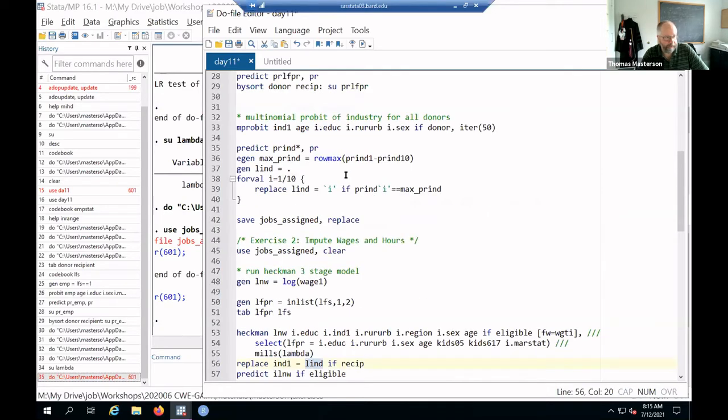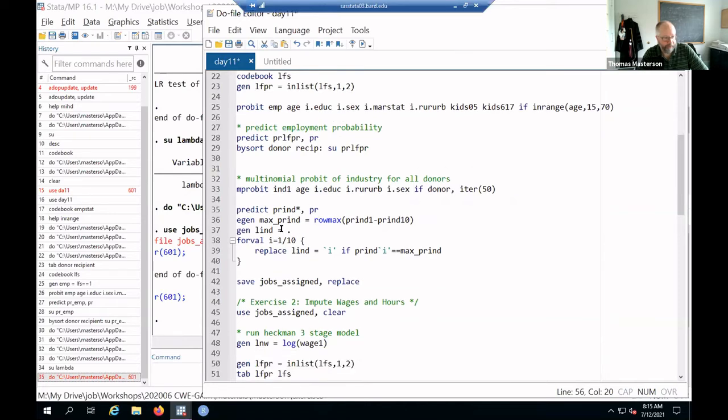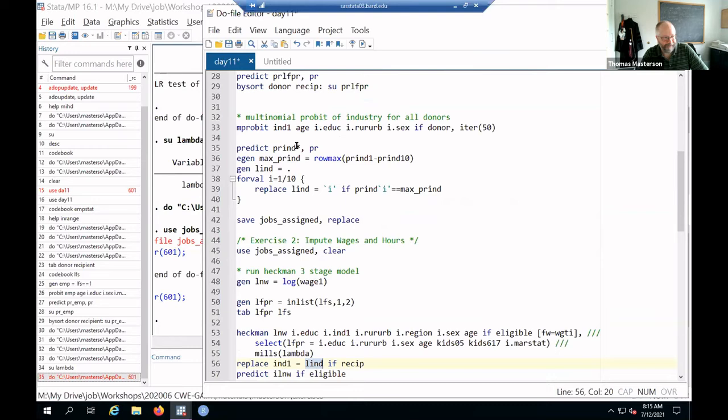So a variable I created up here as a result of the multinomial probit. So I predict a vector of variables for each industry, the probability for each one, and then I figure out for each individual what is the maximum probability using rowmax. Okay, so for each individual, it'll look at all of these variables and return the largest value, the greatest probability, in other words. And then I replace LIND with that industry if that industry's probability is equal to the maximum for each individual, right? So I create a variable with the likeliest industry, and that's what I call LIND.